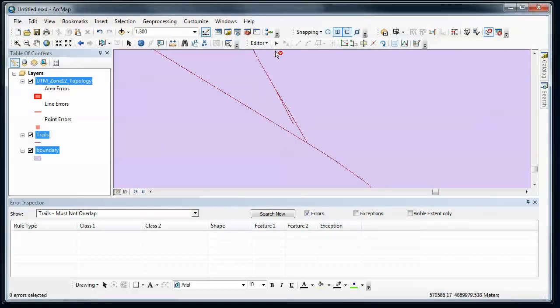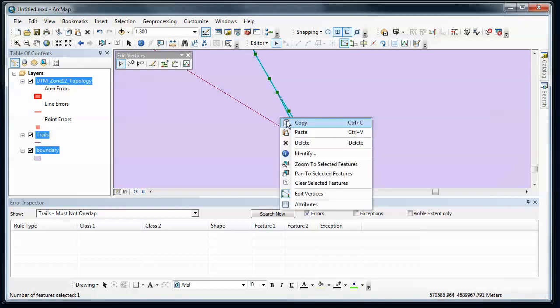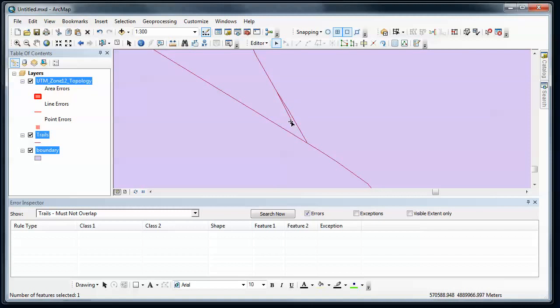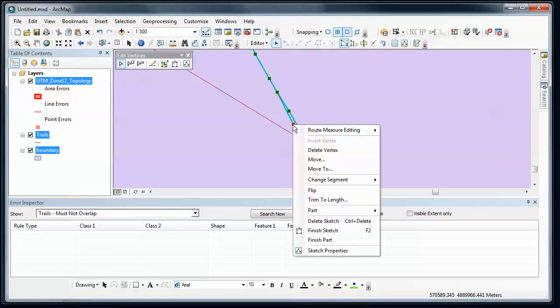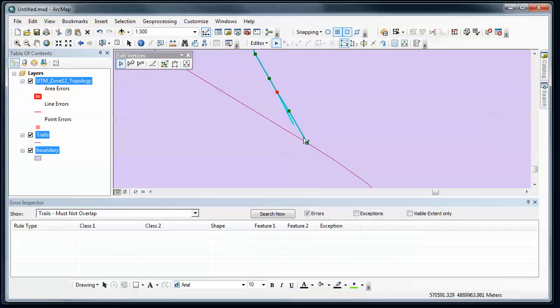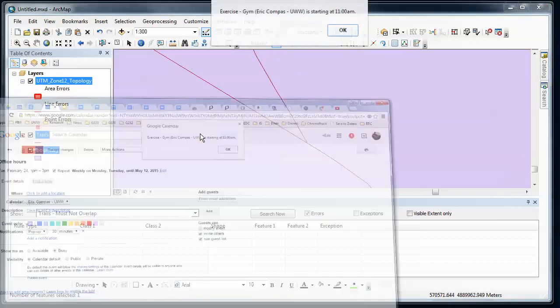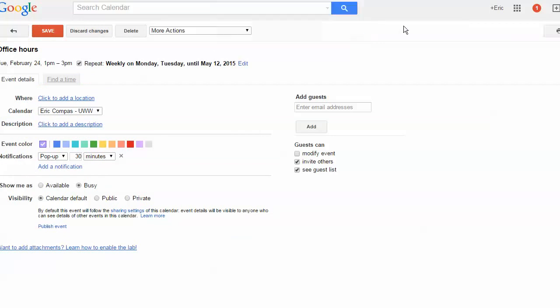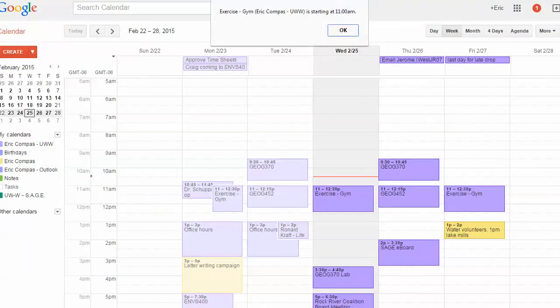And then to fix this up here, I'd want to turn on the editor tool and delete some of these vertices. And I may have another error here, but let's see. Right click, delete vertex, and then click away, and now I've cleaned up that intersection. All right.